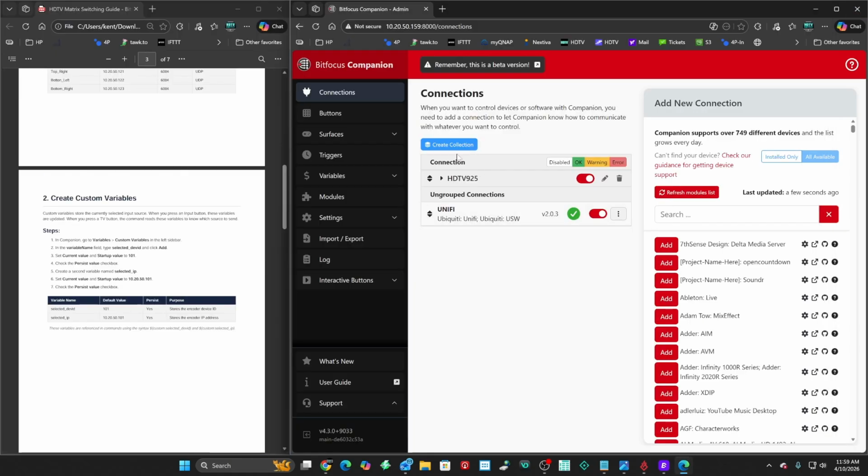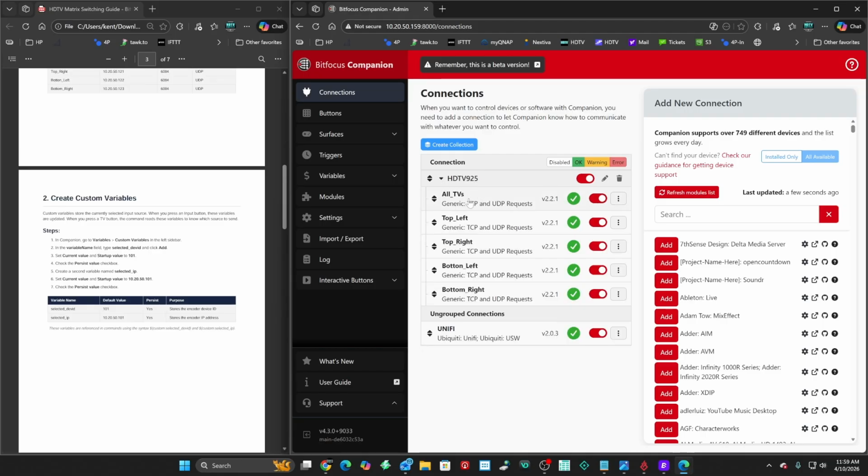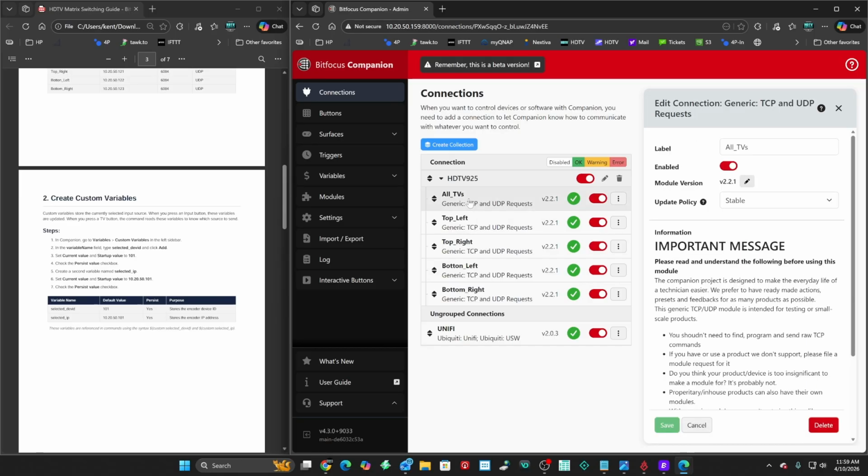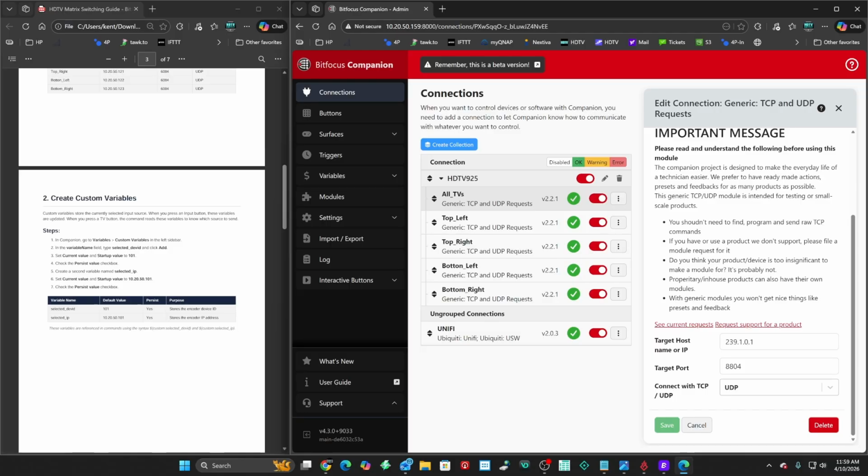So now in Bitfocus Companion, I'm going to go to Connections, and I've already set one up here. So I just called it HDTV925. First one I did for all TVs, and this is a multicast. So it's going to use 239.1.0.1 with the target port of 8804, and it's going to connect over UDP.